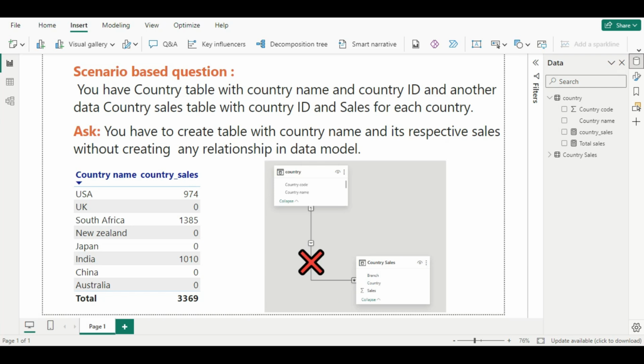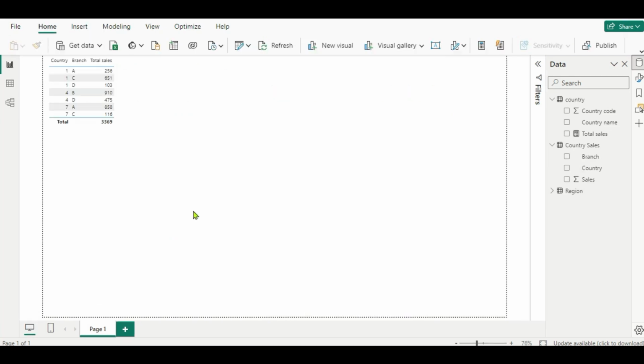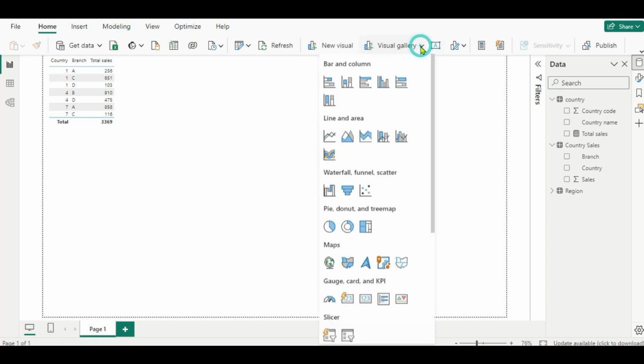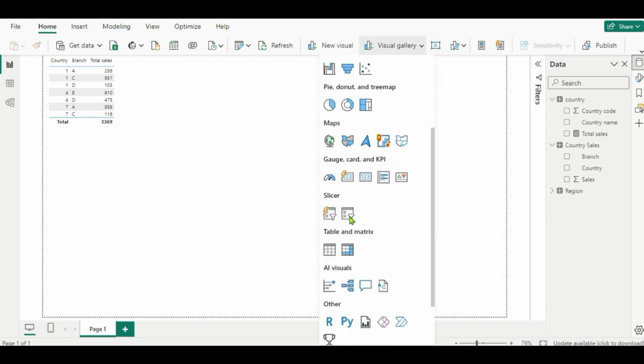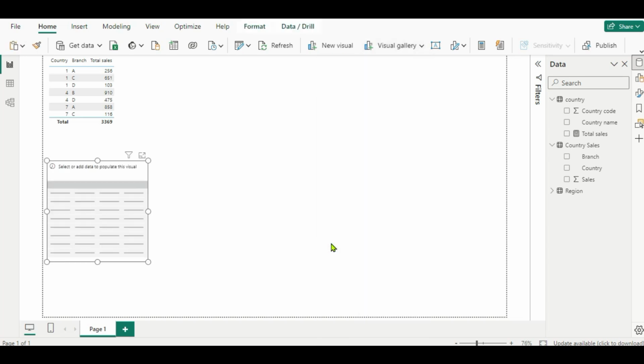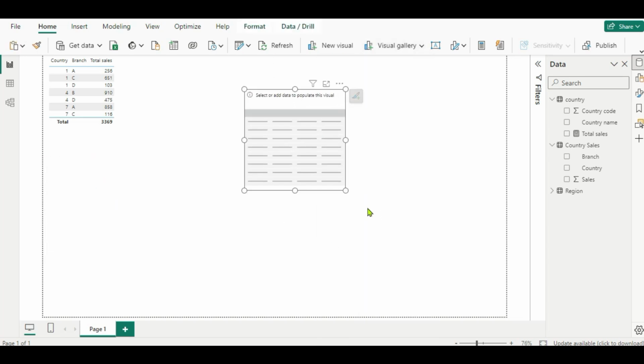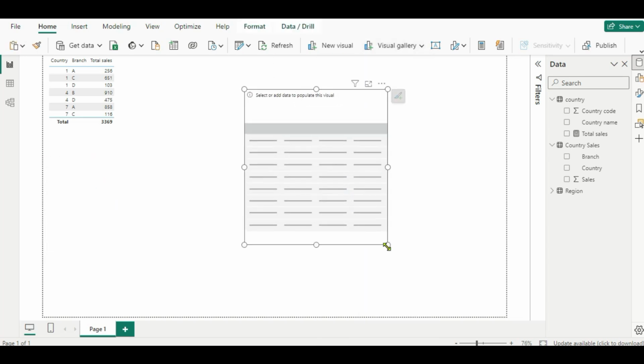Okay, now let's see how we can do that. First, create a table without using a virtual relationship. So we will select a table again here. Here we want a name of a country and sales. So we'll choose the name of a country.